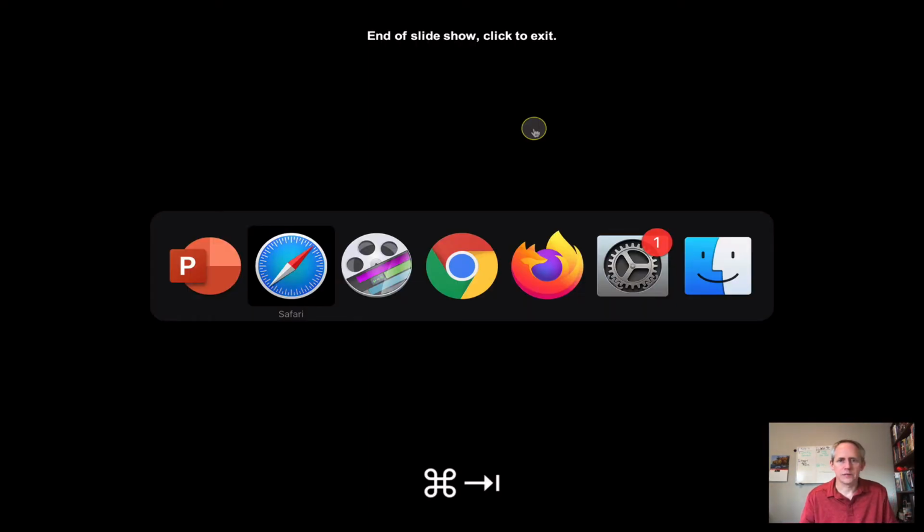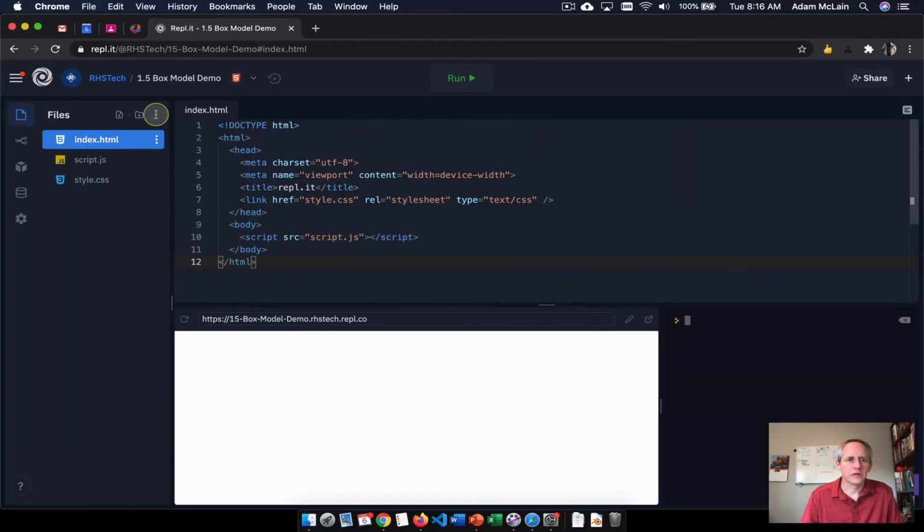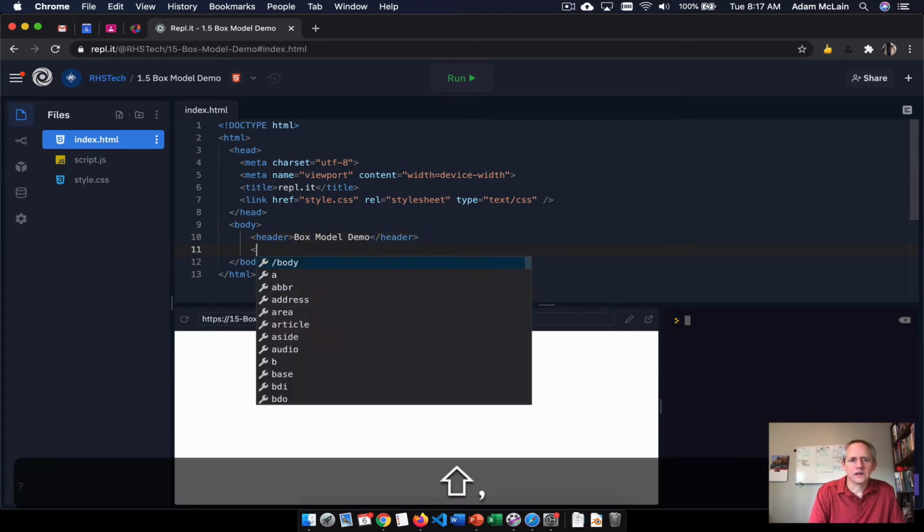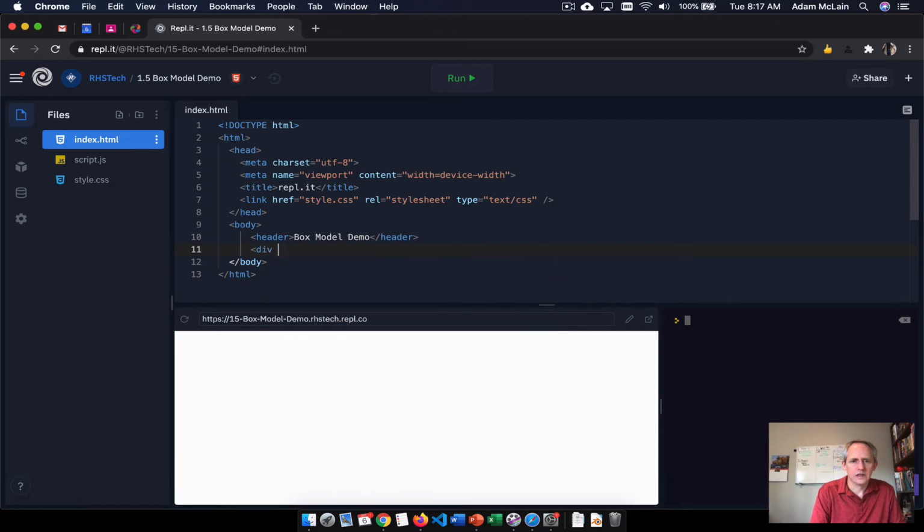Let's hop over to a Replit and take a look. The Replit I'm going to be working with today is called 1.5 Box Model Demo. I'll go ahead and drop that script out, and put a header to show that. Then I'm just going to put a div. We haven't even done anything with IDs yet. This is the div.